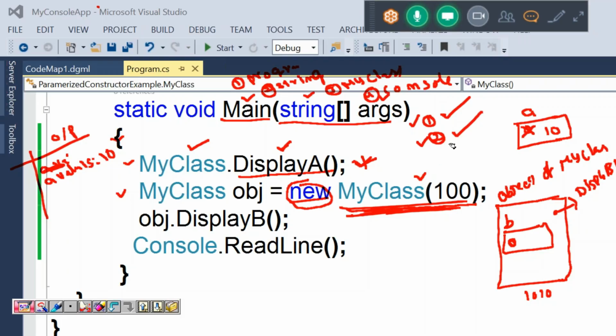As part of the instance constructor execution, memory will be allocated for one local variable. What is the variable name? B1. That 100 will be passed from B1 to B as part of the constructor. And once constructor execution is completed, the local variable will be destroyed.